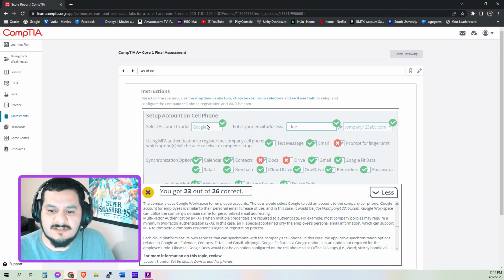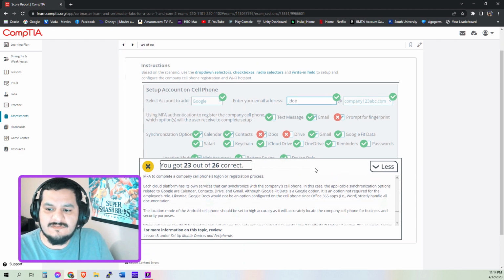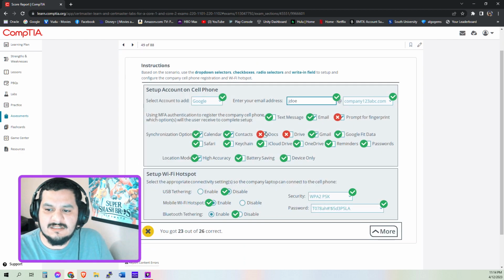49. This is another scenario. I got 23 out of 26 correct, and this is the one that I had said earlier. So it would be Google. The email address would be jdo, and the company would be at. And here we would need not prompt for fingerprint. It would only be email. All we need is the email for the MFA.